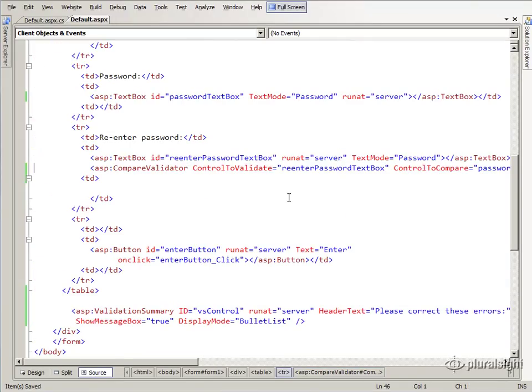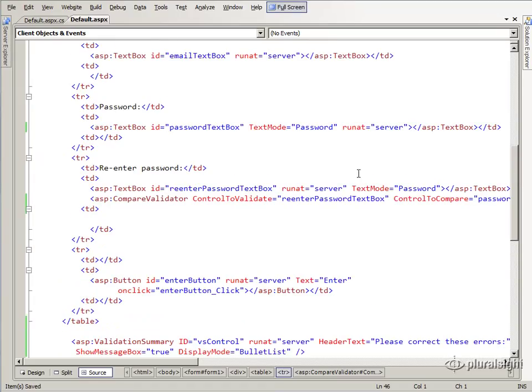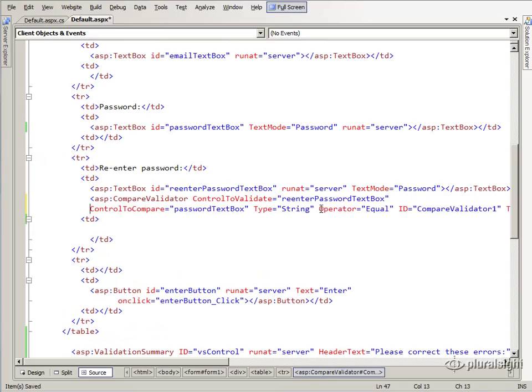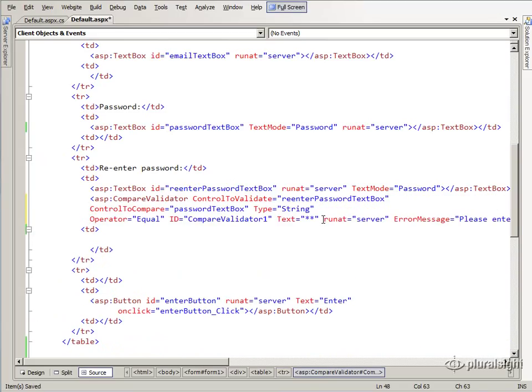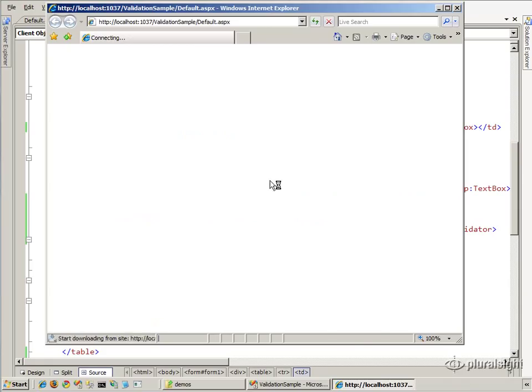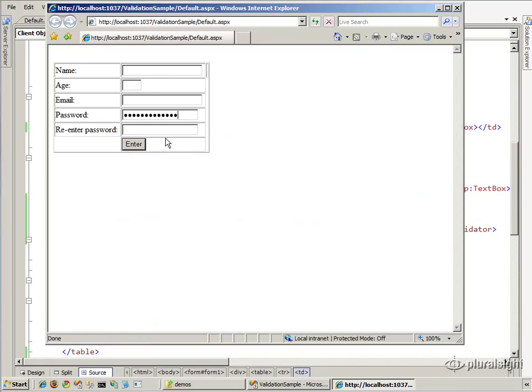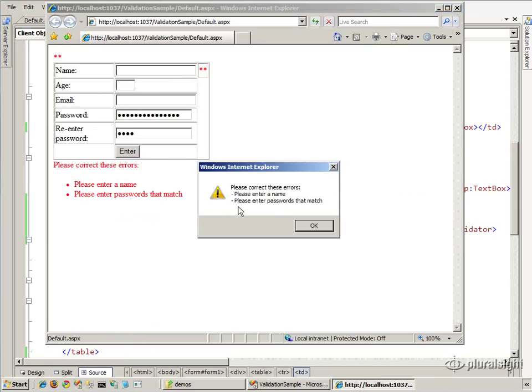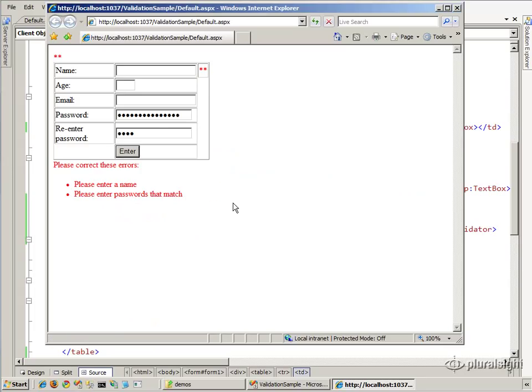So that should enforce that the 2 password fields that are typed in here contain the same values, and it's going to happen both on the client and on the server, just like all validation controls do. So we're guaranteed it'll happen in both places. So let's try this out. If I put in something here and they don't match, we get that error message here that the passwords must match. So let's try something different and make sure they do match.